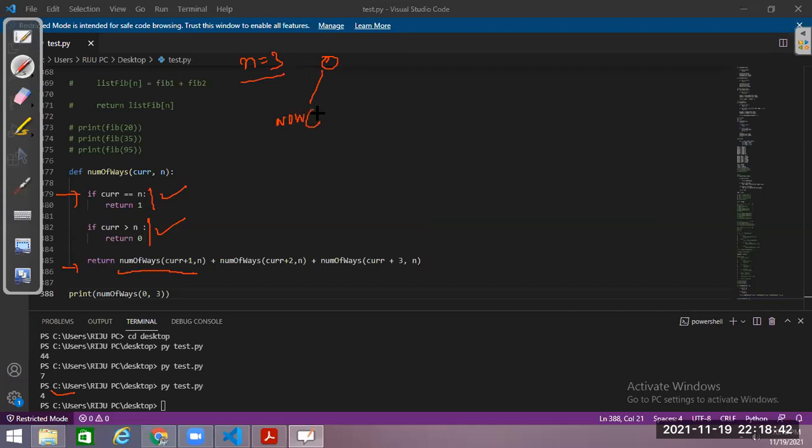Number of ways from 0. I transit to 1 and I want to reach n. Okay, it will call for 1. This is a new function called. It will start again from the beginning. Both are false. Now again it will call for what? Current plus 1 to n. What will be the current plus 1? 2. Fine. Now no new function call.